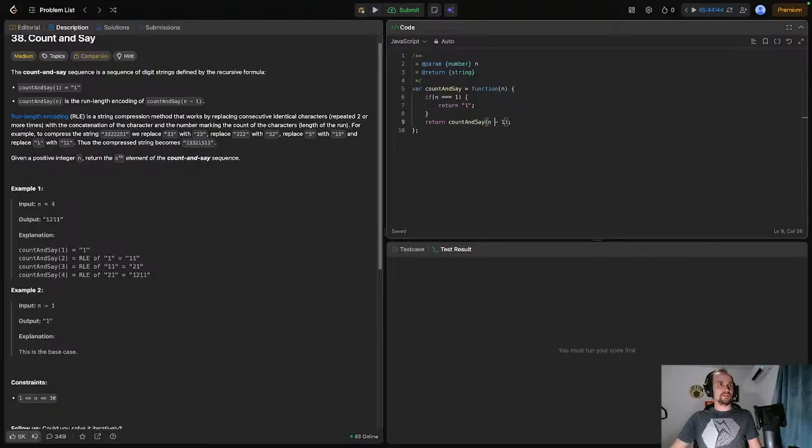Okay, so we need like another function. And then what do you want? Return the nth element of the count and say sequence. But n also tells you how deep to go. Okay, so we need two functions here. We are gonna need something like that.